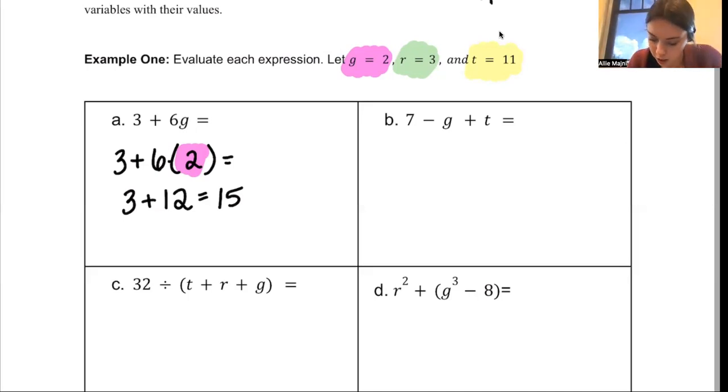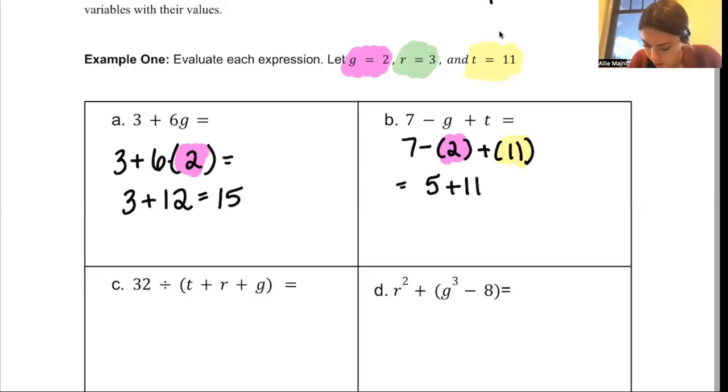So for B, we're going to replace the value of g with 2 and the value of t with 11. So we'll do 7 minus, and I always use parentheses to indicate I'm replacing something. So 7 minus (2) plus (11). So I replaced the g with the 2 and then t with 11. And I'll just go from left to right based on my order of operations because I have no grouping symbols, exponent, multiplication or division. So I'll start by doing 7 minus 2, and that's 5. And then I'll do 5 plus 11, which is 16. And that's our answer.